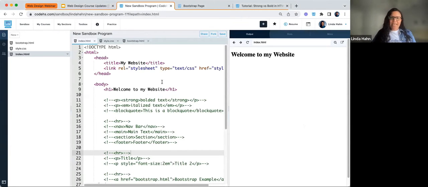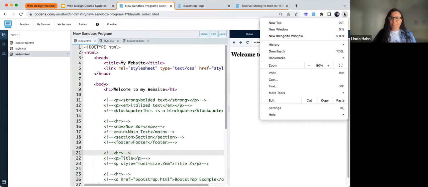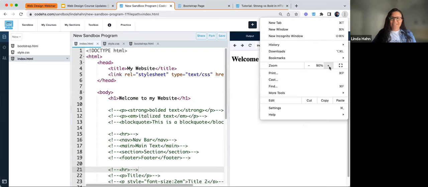And you're going to notice again, on the left-hand side, and let me zoom in a little bit just to make it a little better. There we go. All right.